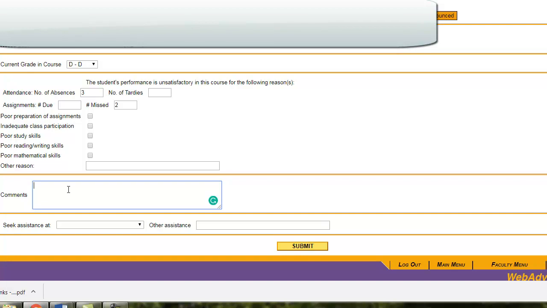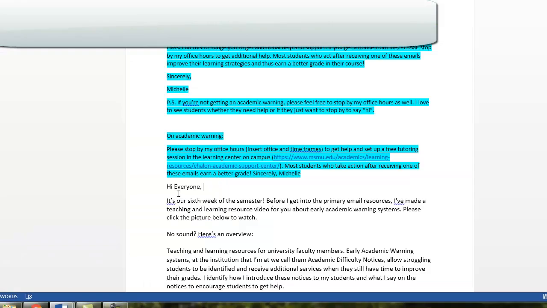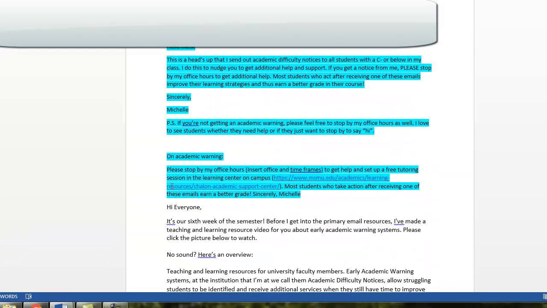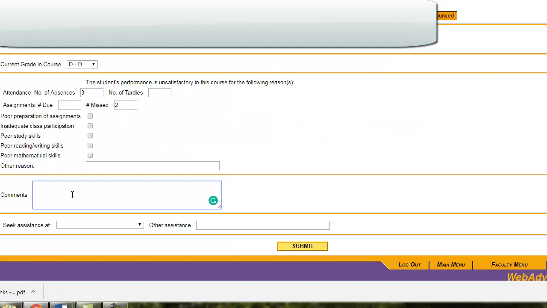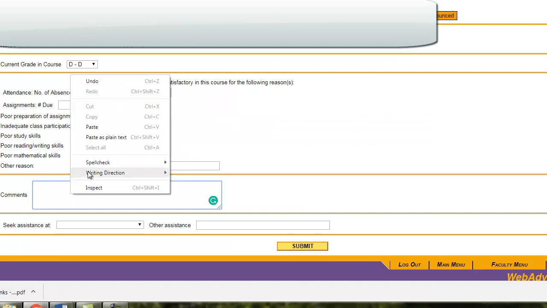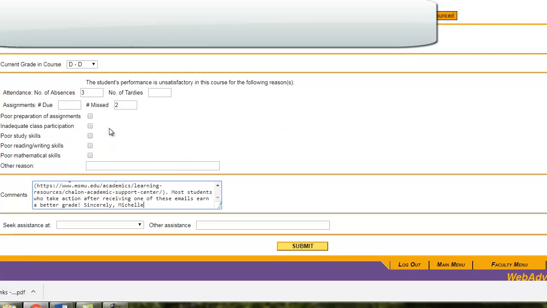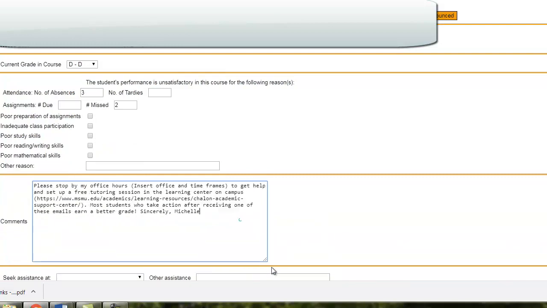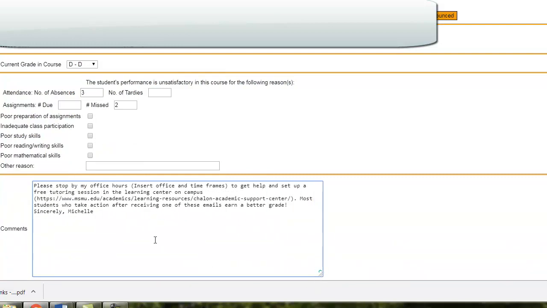So the sorts of things that I write in here are... I have a little template for what I write in here typically. But I'll go ahead and show you what it looks like.